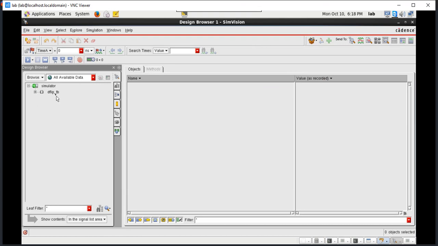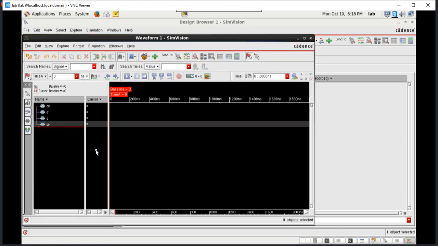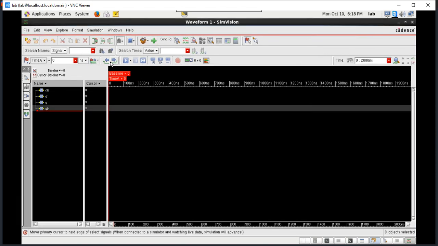Here we get the D flip-flop simulator test bench. In the test bench, we have written both the inputs and the outputs. D and clock are the inputs and Q and QB are the outputs. So here just right click and say send to waveform window. So a waveform window will be opened here, and here we have to give time delay. Here I'll give 400 nanoseconds. So after giving the 400 nanoseconds, here all the inputs and outputs are mentioned.